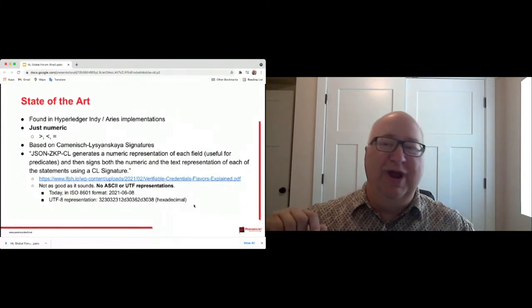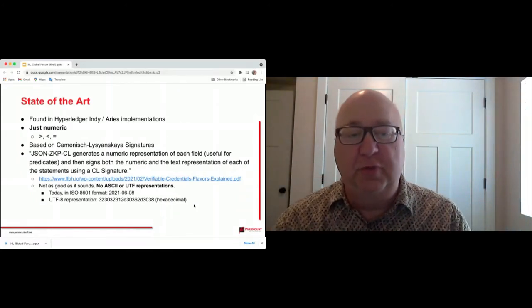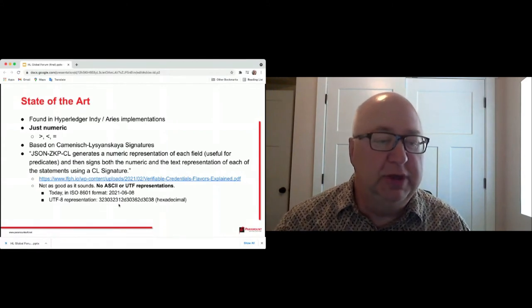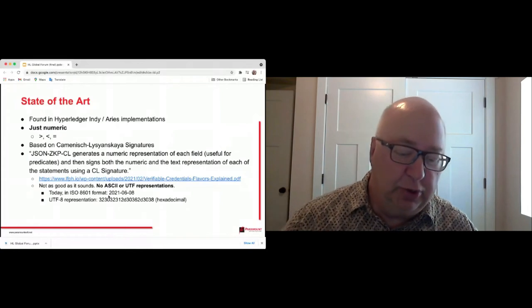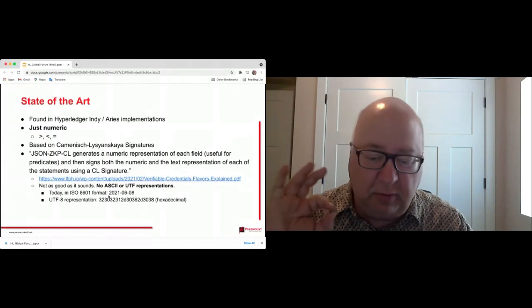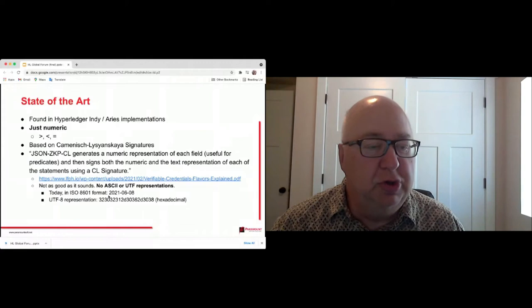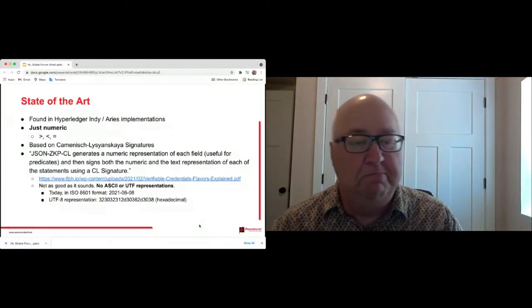So there are definitely limitations on the current implementation. And actually, when I first proposed this little presentation, that was going to be the thrust of my entire presentation, that we need to fix it so that we could take text like this, convert it into just a hexadecimal representation of it, and if we just tweak Indy and Aries just a little bit, we would be able to do predicate proofs on strings like this that are also human readable, because dates is one of the main things that everybody wants this stuff for.